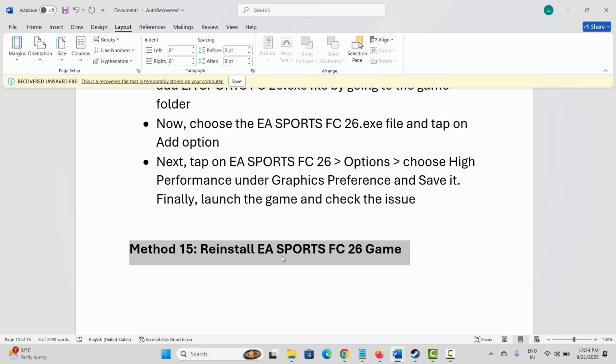So all these are a few solutions to fix EA Sports FC 26 not launching, lagging, freezing, crashing or other issues on PC. So that's all for now in this video.